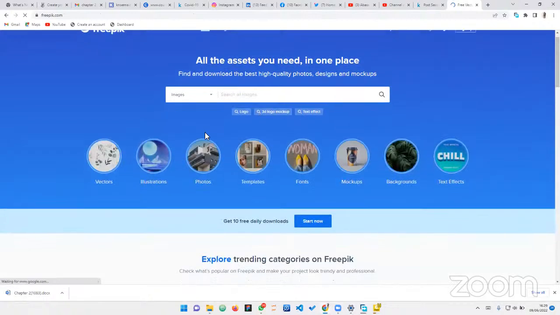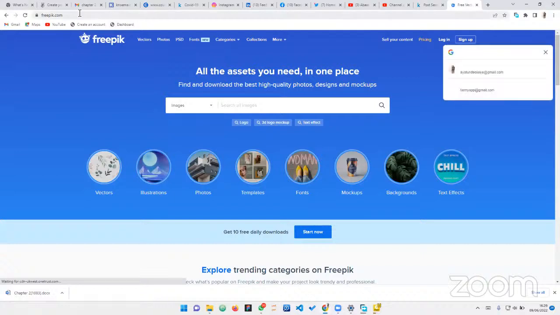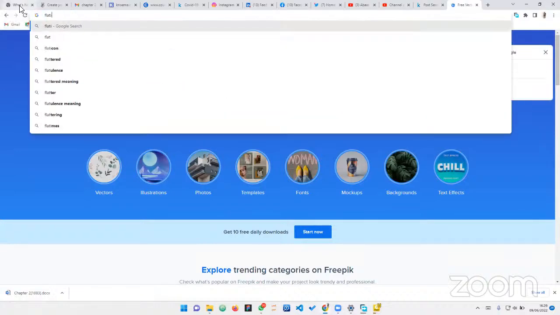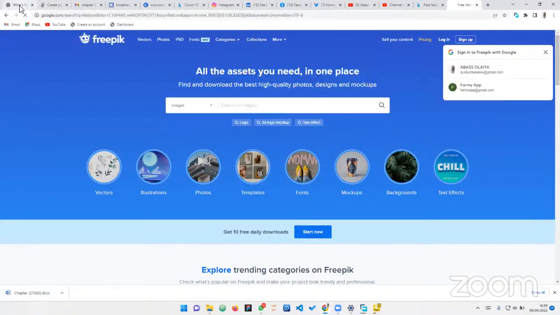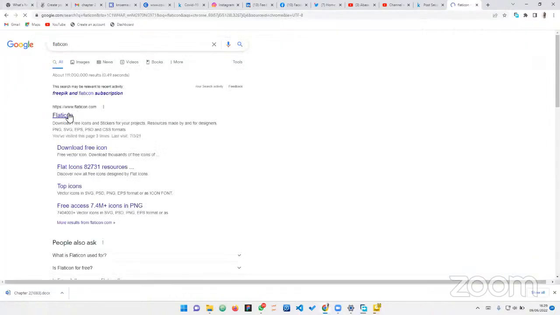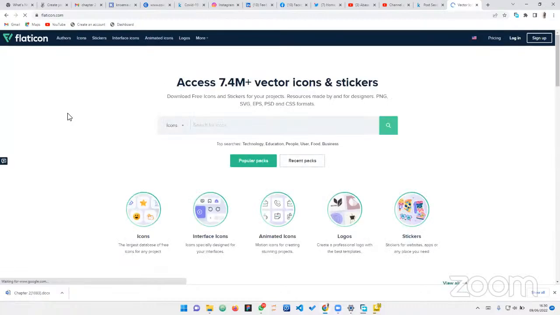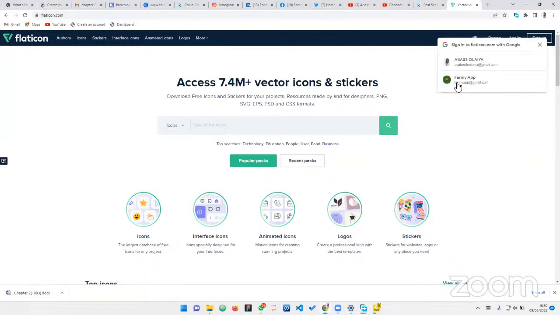So sorry, it shouldn't be FreePic. My bad. Sorry, it should be Flaticon. F-L-A-T-I-C-O-N. Flaticon.com. I'm sorry. Both websites are owned by the same people. So that's why I made a mistake.